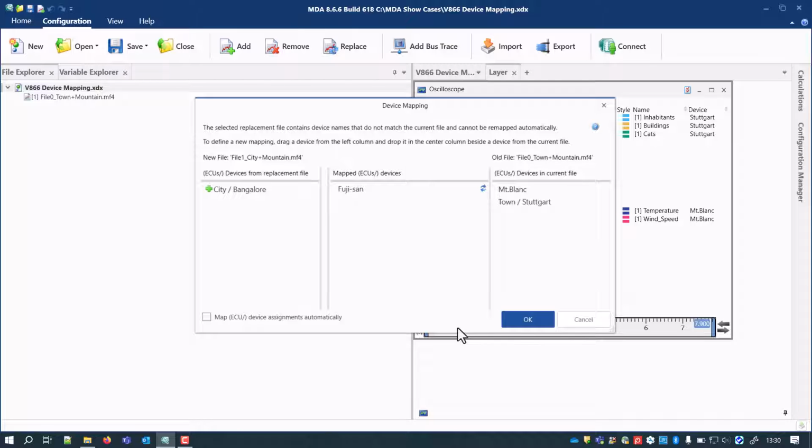In the dialog, the entries listed on the left side represent the devices found in the new measure file. In the table on the right side, the column on the right lists all the devices referenced by the signals in the configuration. In the center of the dialog, the device assignment is done. As you can see in my example, MDA 8.6.6 tries to pre-map devices. This is done if the device information or if the ECU information can be mapped clearly.